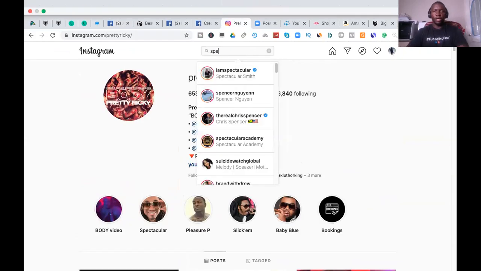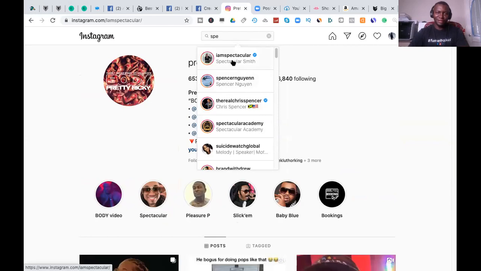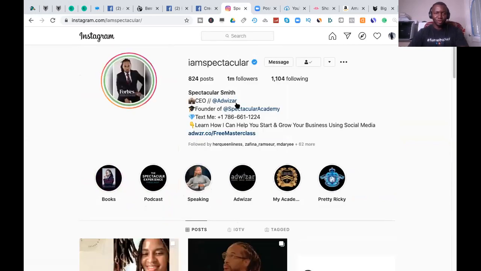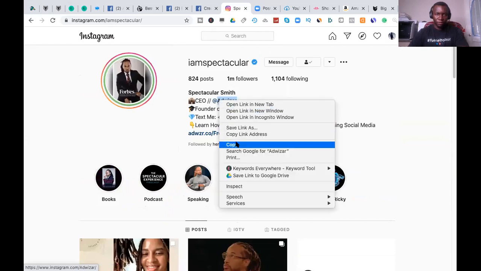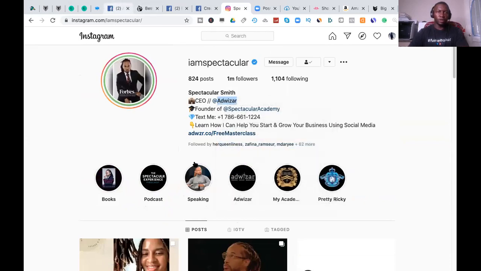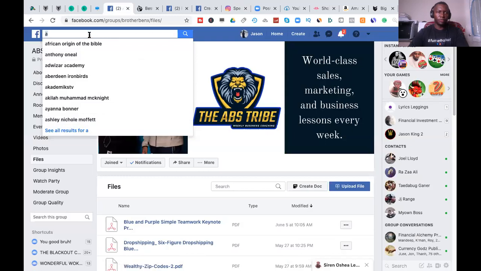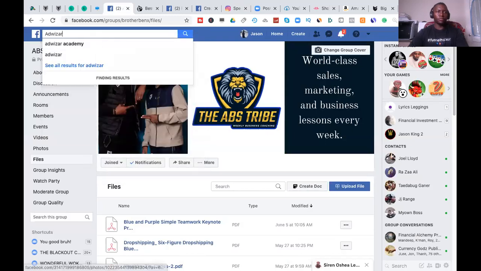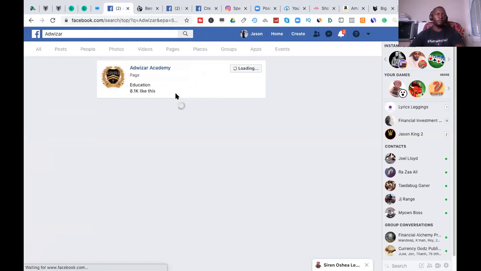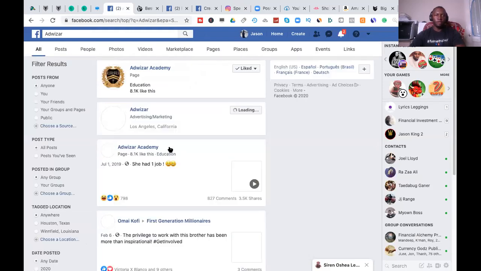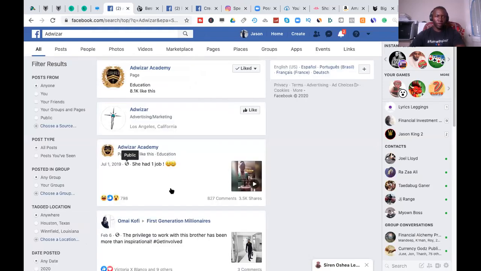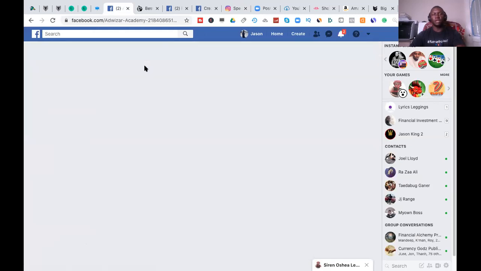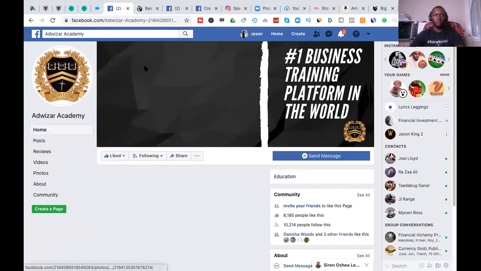I went and did a whole class. So yeah, you go look at this at Wazar right here. This is his page, and then I go type this in here. And see, this is how all of these people... he got this Avatar Academy page. So this is his Academy page. Yeah, that's his group. Okay.